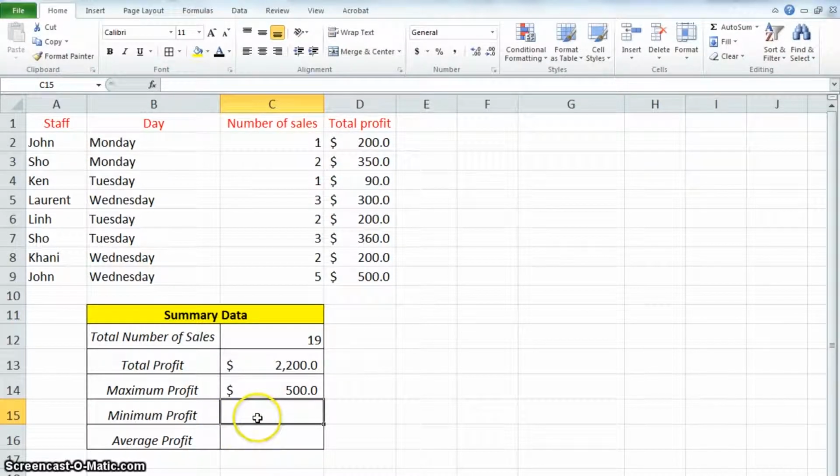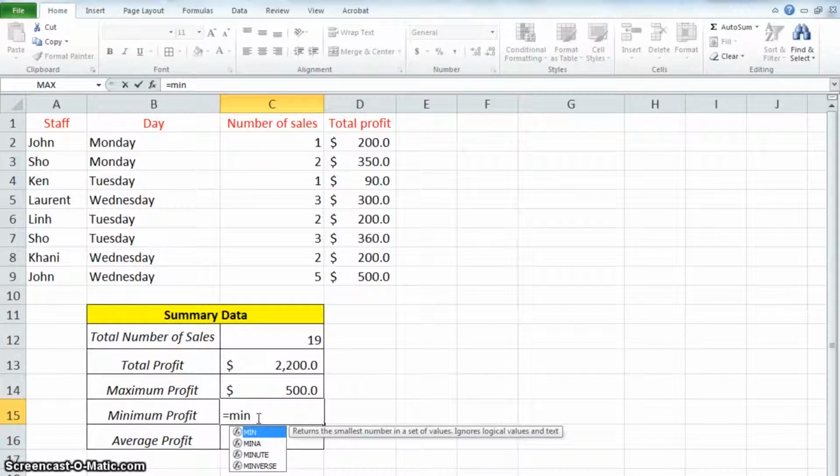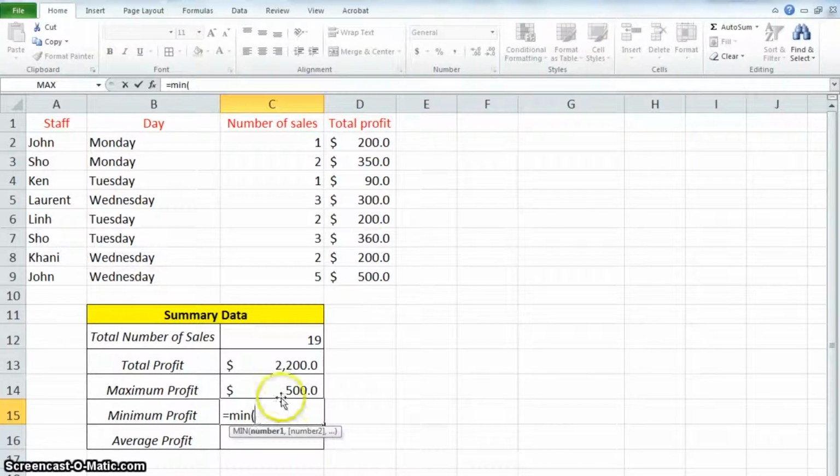The minimum profit, as you can guess, we're going to use a function called min. We open the bracket, we select the range of data that we want to work with, D2 to D9.